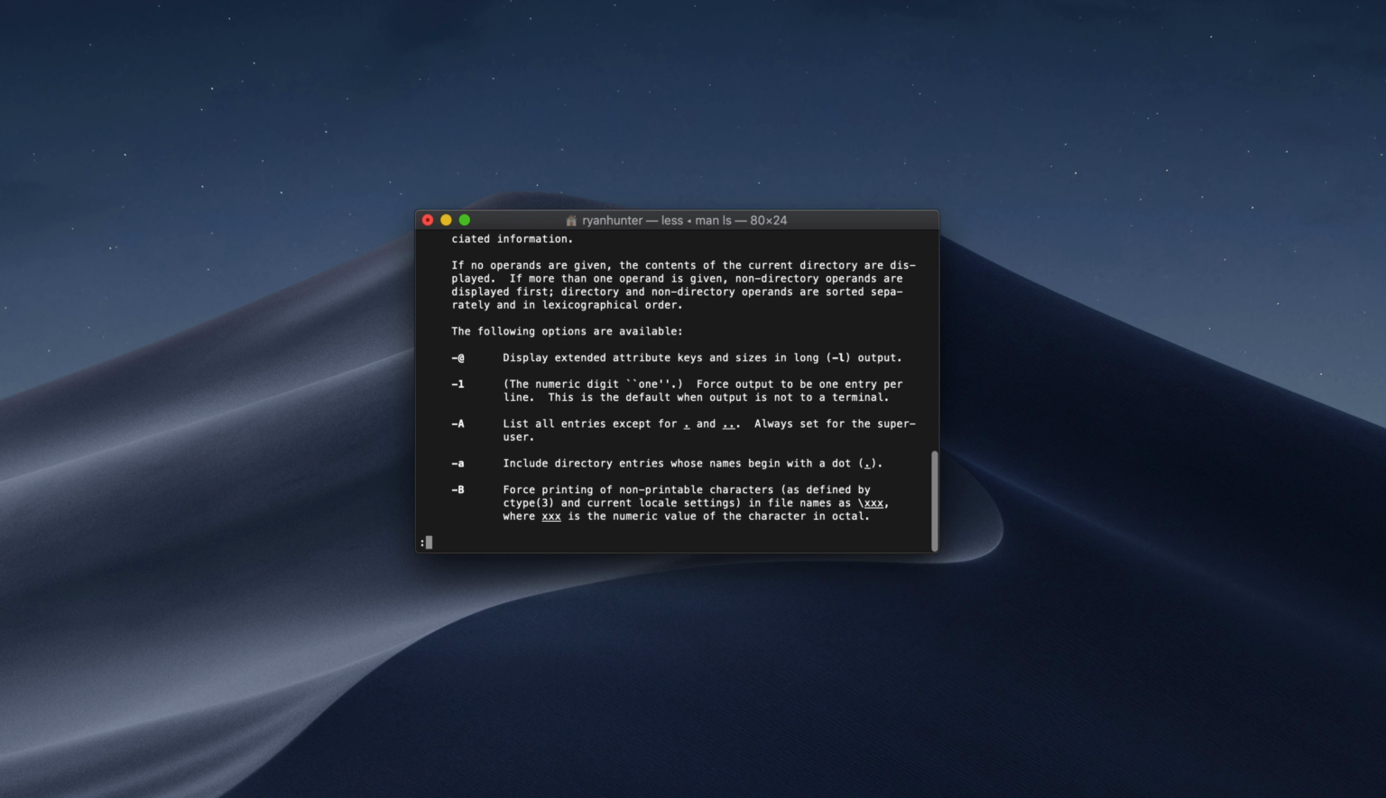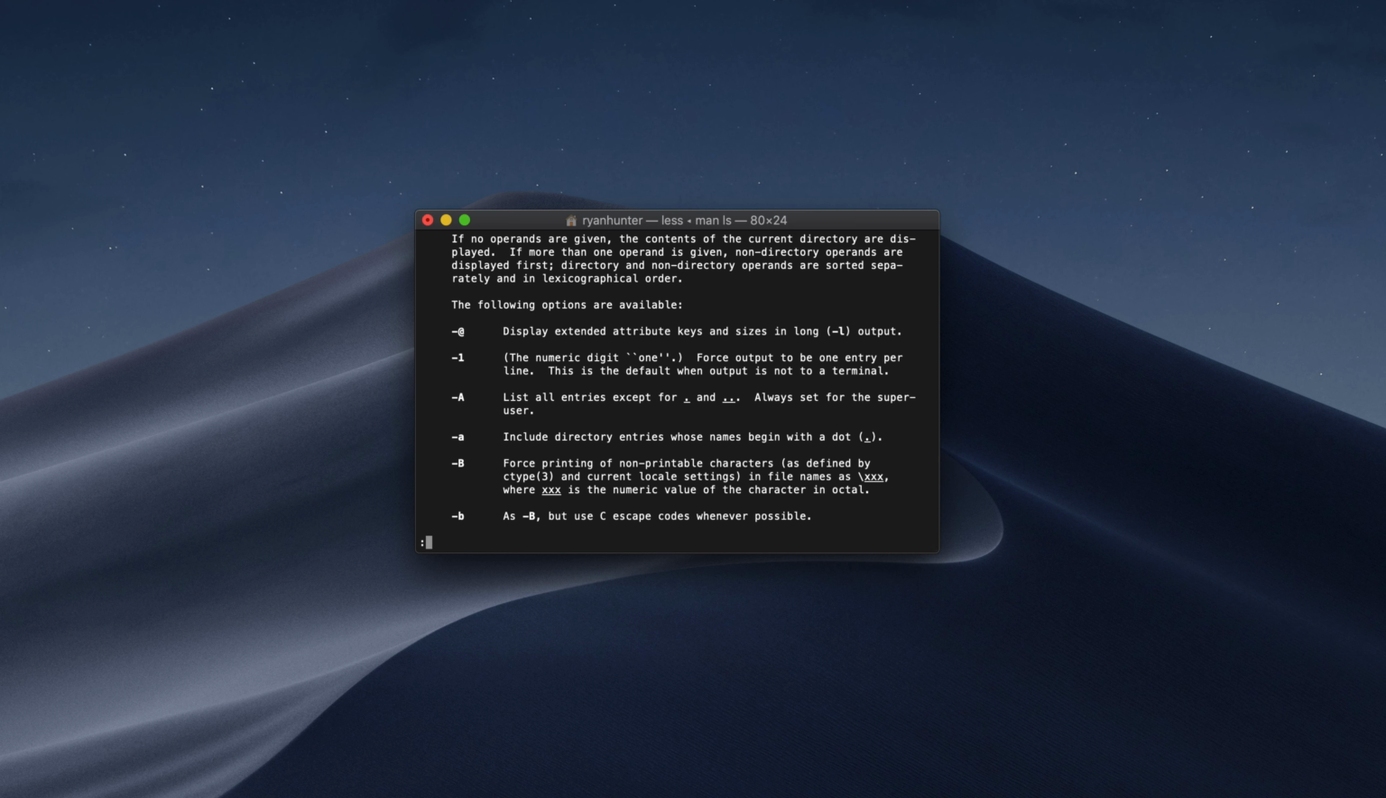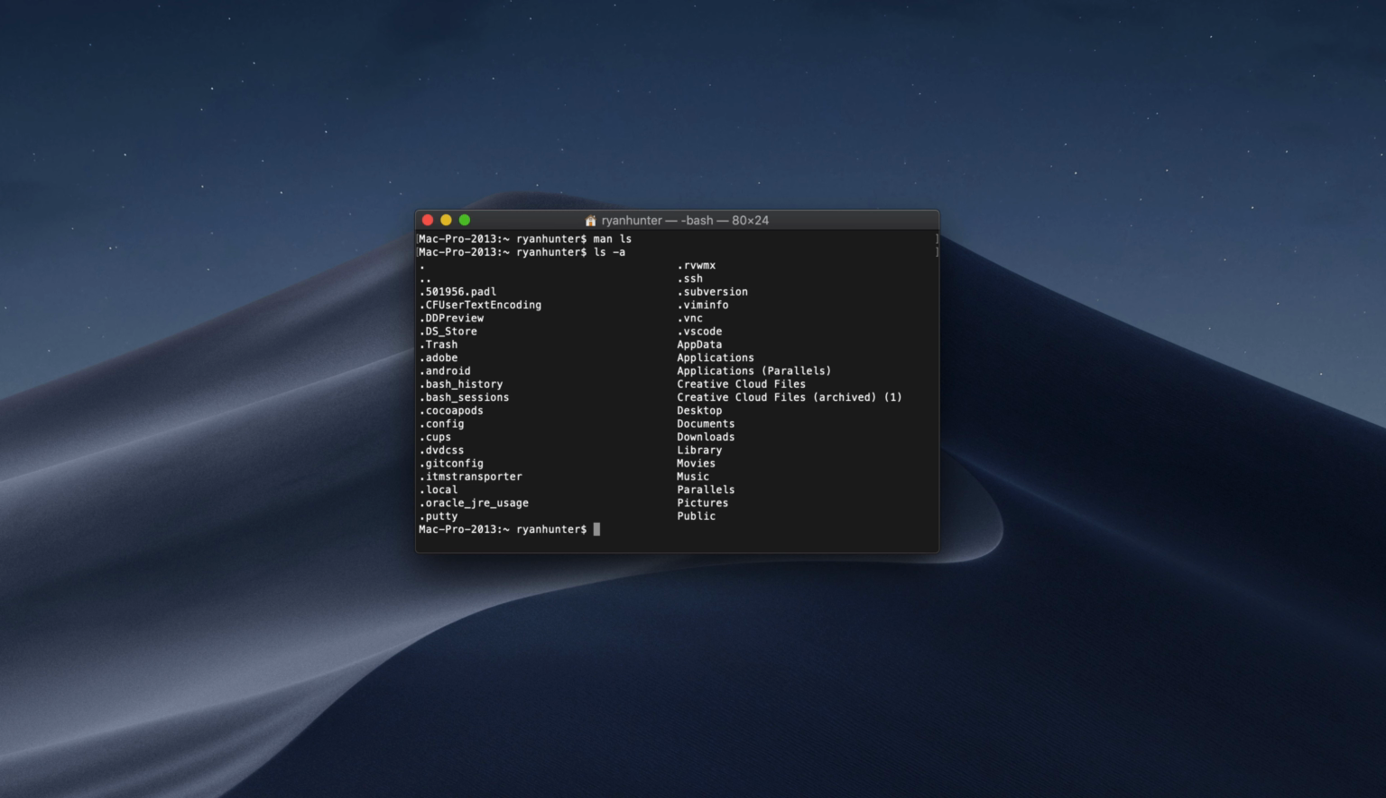I can scroll through here, find whatever I want. Let's say I want to do ls -a, which will show me hidden directories. Hit Q to quit. So now I know that I can do ls -a. This will show me all of my hidden files and folders as well, especially useful when you're trying to find Git stuff and that sort of thing.